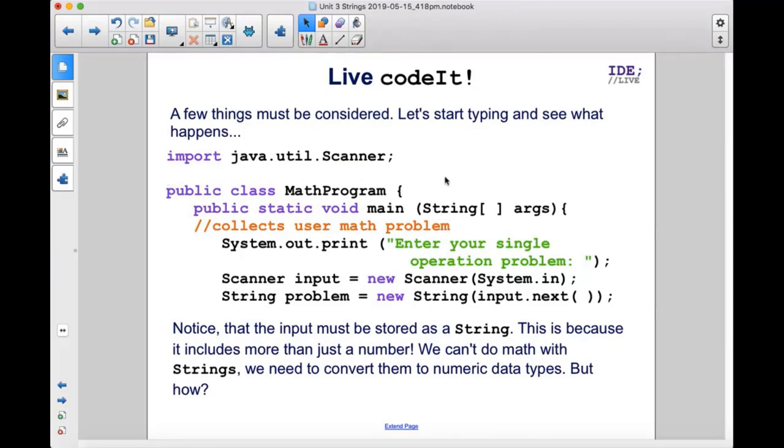Alright, we have our import statement, our class, our main method. We're going to print out "enter your single operation problem," and then we're going to save that problem in the variable problem. Notice that the input must be stored as a string. This is because it includes more than just a number. We can't do math with strings. We need to convert them to numeric data types. But how?